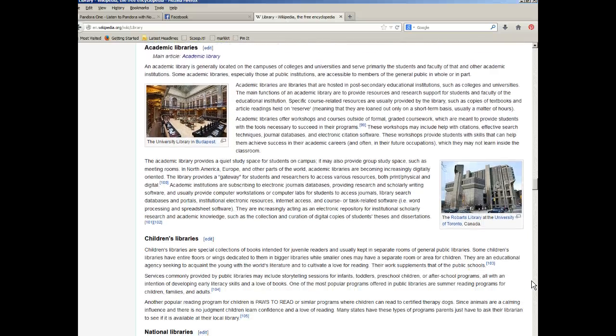And here's the section on academic libraries. This link goes back to the article where I just was. I've not seen any hypertext links here that jump out at me. It talks about the sorts of things that academic libraries provide to students, information that I need, different things that happen in academic libraries. It's worth looking at more closely.